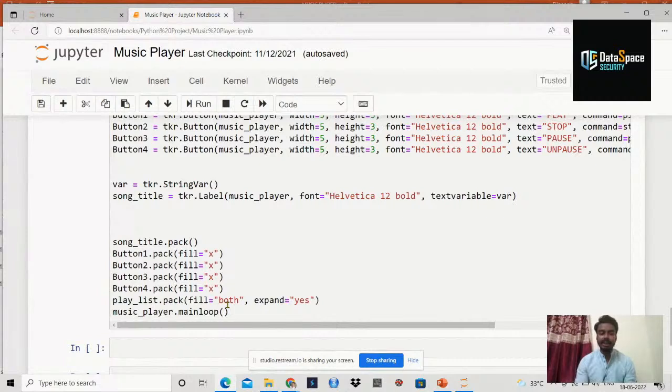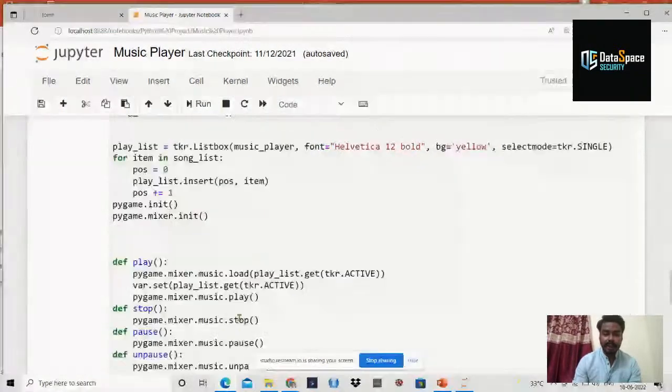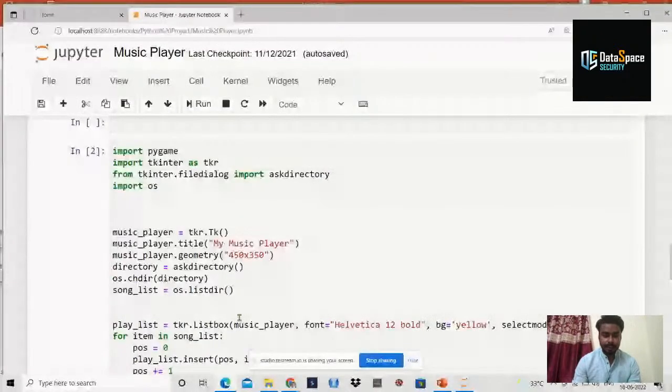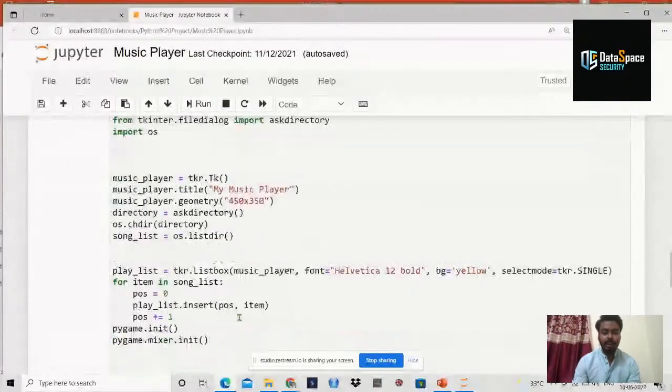We have created our buttons, and we have written the function calls in the proper button functions. Now lastly, we have to visualize this. You can see we have written music player dot main loop, where music player is the object that we have created. So all the things we have written here are to create a music player.